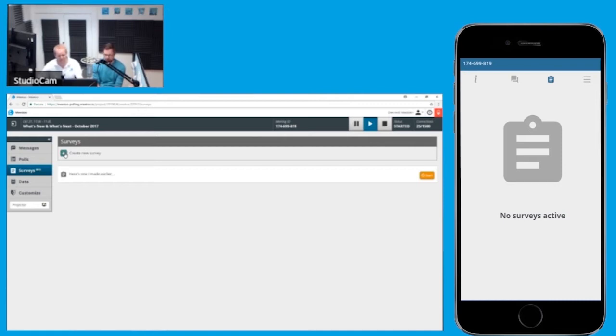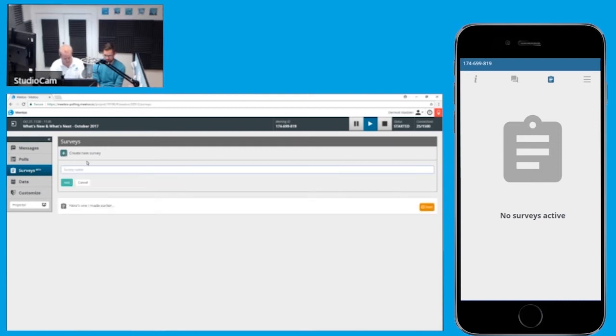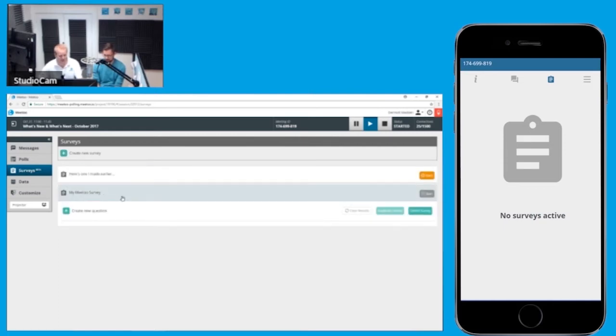So I click the plus button to create a new one, and then I'm going to give my survey a name. Okay, once I'm happy with that, I click Add, and you'll see now that my survey's been created, and it's actually expanded down here for me. And the next thing that it's inviting me to do is actually create a new question.